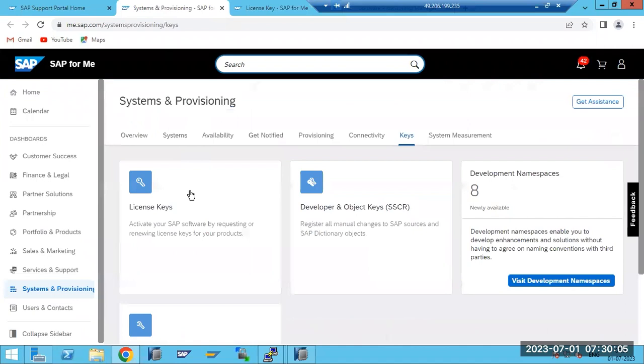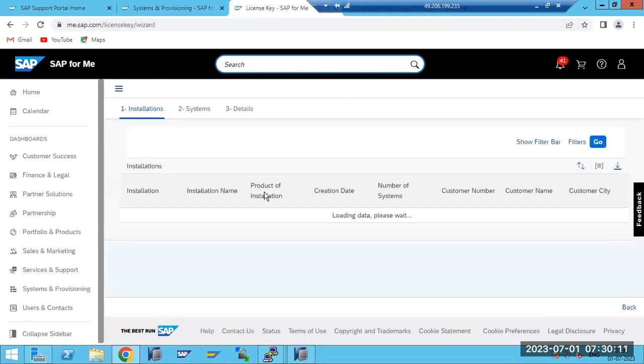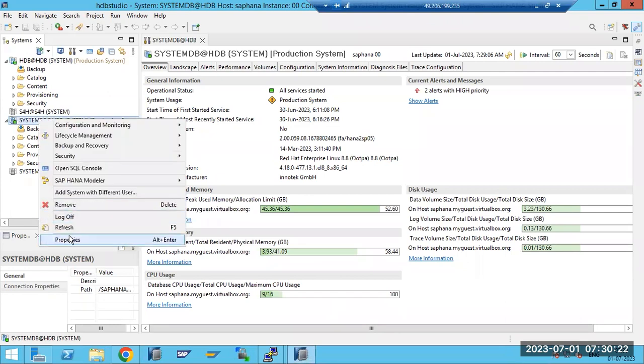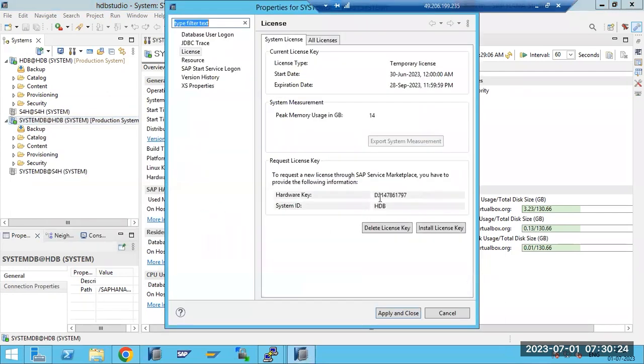Okay. So here, license keys. You can just select the license keys. Then you will get this type of page. It will open. How many types of licenses do you have in the system? It is opening here. Based on that, you have to go to the system DB, then properties, then you have to get the hardware key.